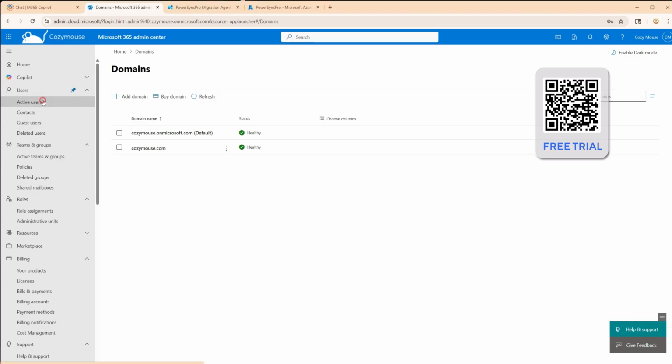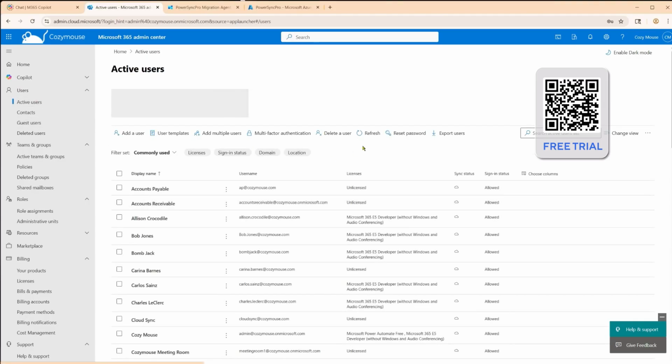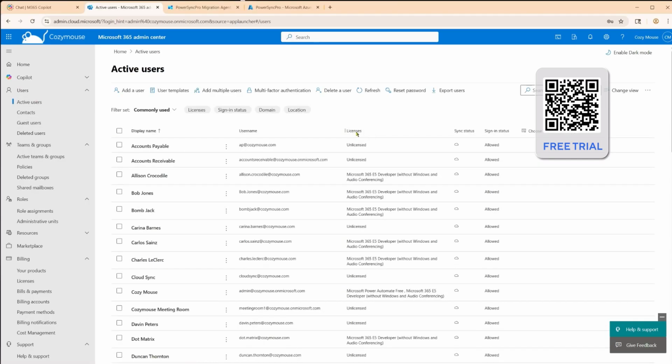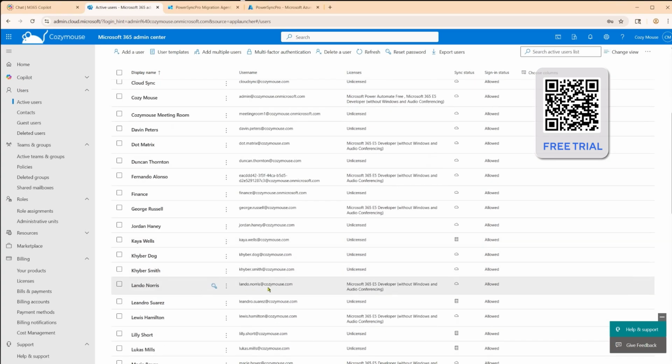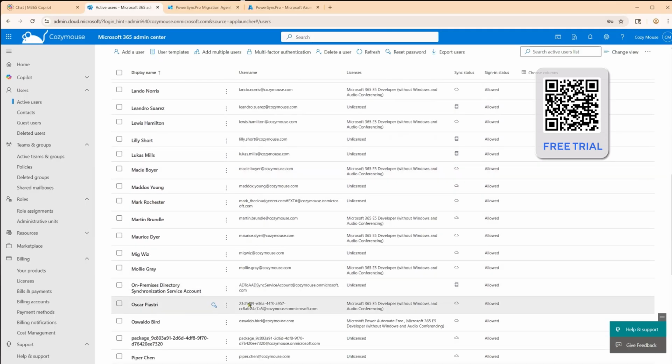Let's have a look at the users and see what they look like now. If I just do a refresh on there. So let's have a look at Lando. And Lando we're expecting to be the Cozy Mouse, which we have here. And look at Fernando's account. It's gone to a GUID address at cozymouse.onmicrosoft.com, which still works as an account, but it's not really a usable scenario there. And if we look at Oscar as well, he's probably done the same thing. Yeah, he's done the same thing.